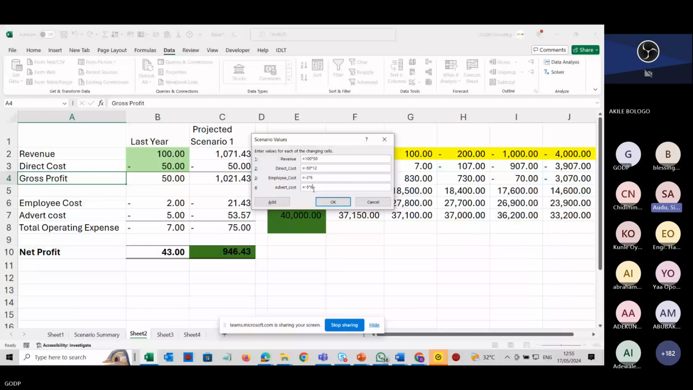Excuse me, I have a question. Please go ahead. When I click on my own during this scenario creation, I remember in one of the exercises we did, we have already changed the names. So in the dialog box that is coming out on my side, I'm only seeing the name. I'm only seeing revenue, direct cost.